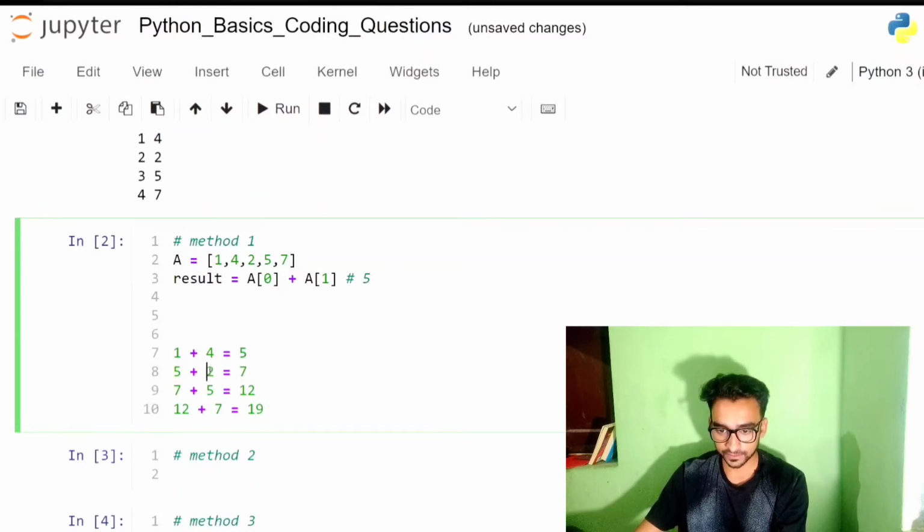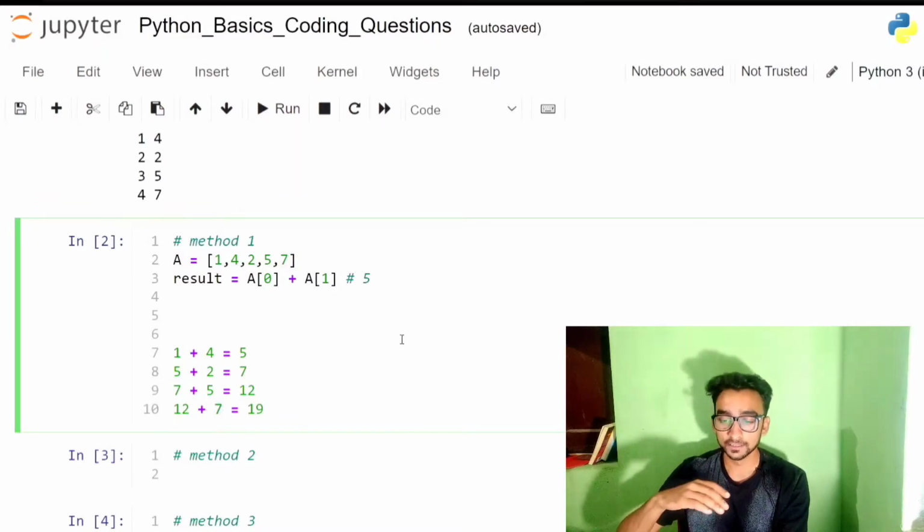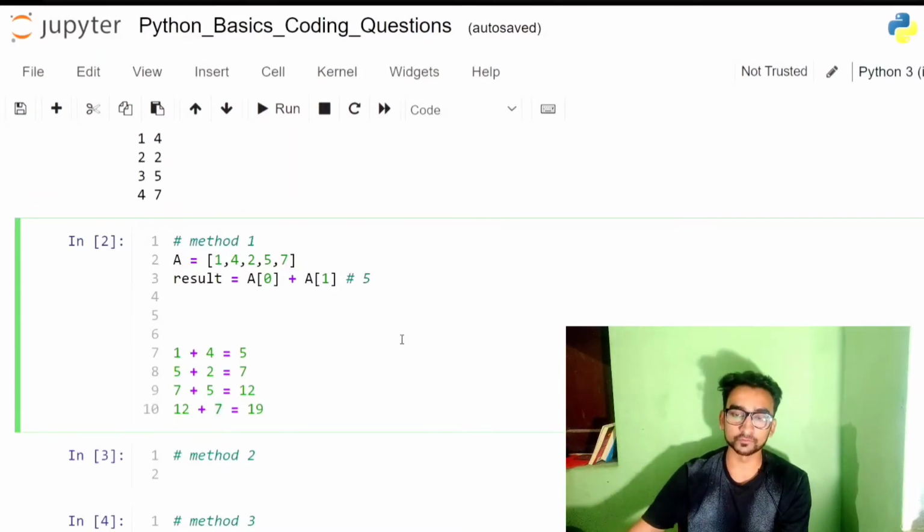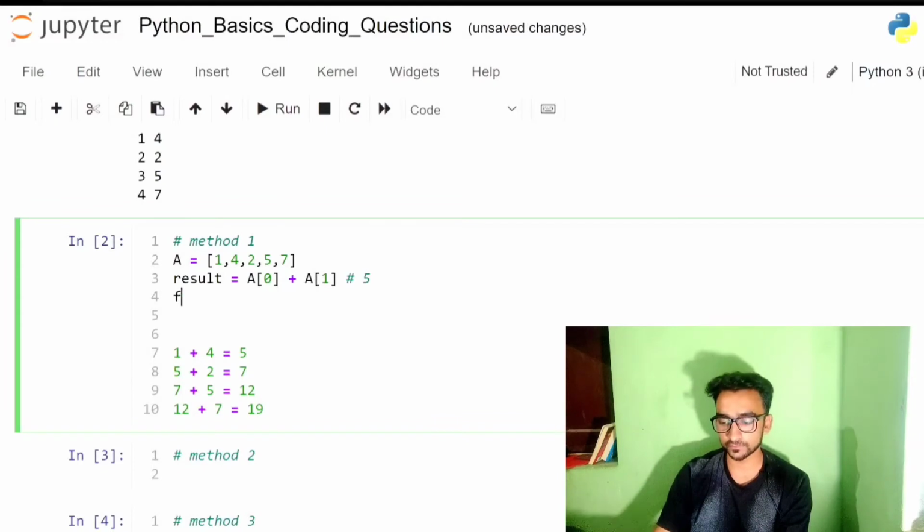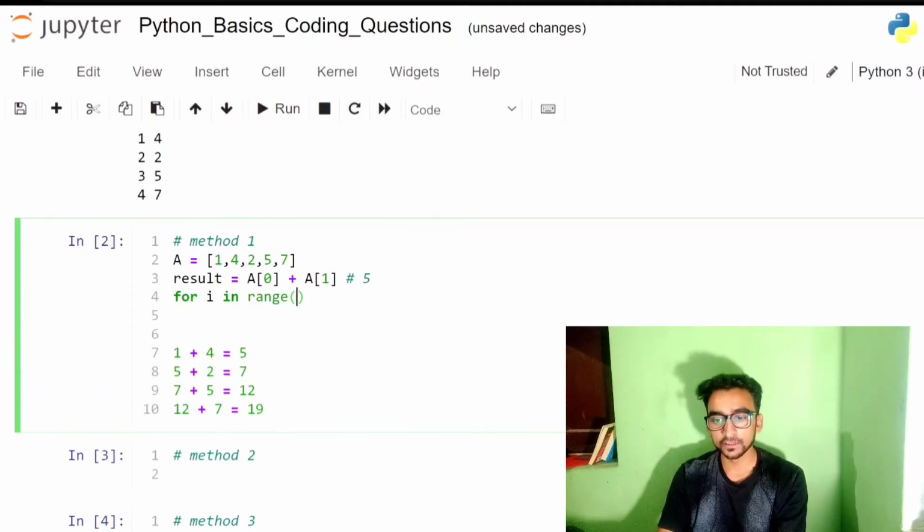Result, the next element is added, whatever is the result, then the next element is added here, and so on, till we don't exceed the boundary of the loop. Okay, so how will we do this? For I in range, we'll be traversing through the list, but we'll not be starting from 0 because we have already added these two elements.